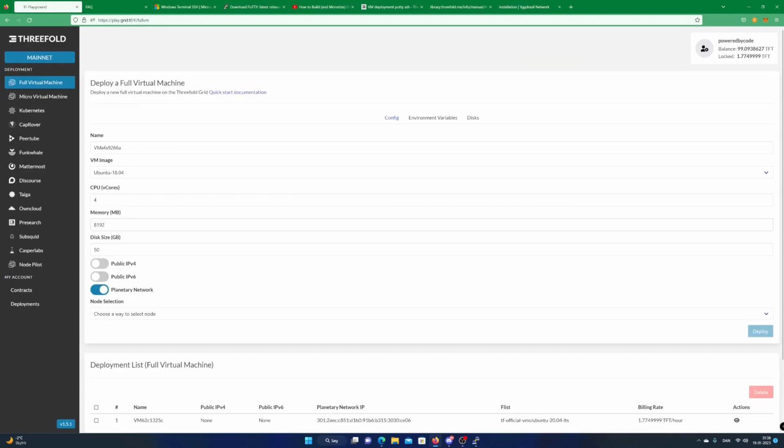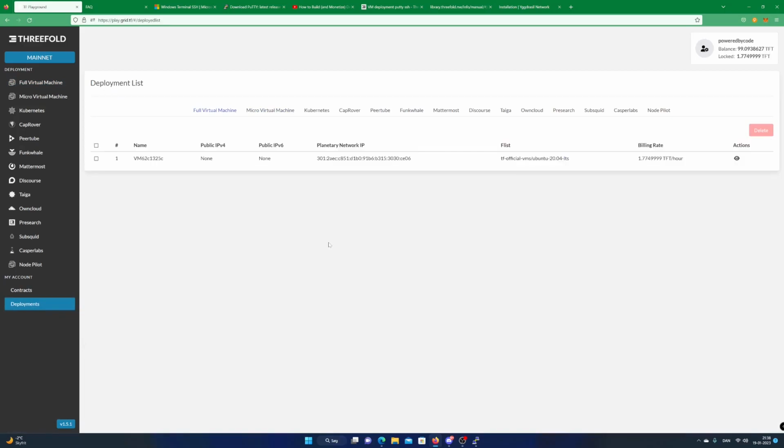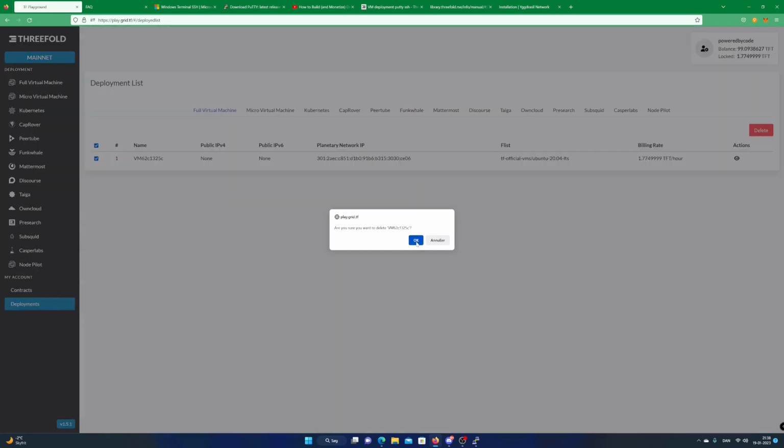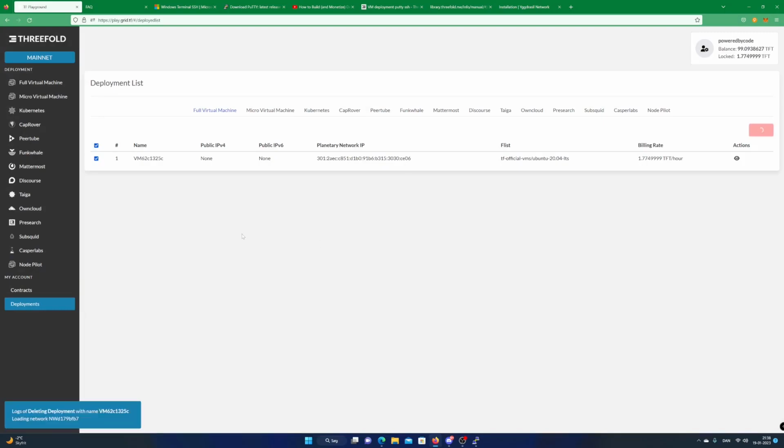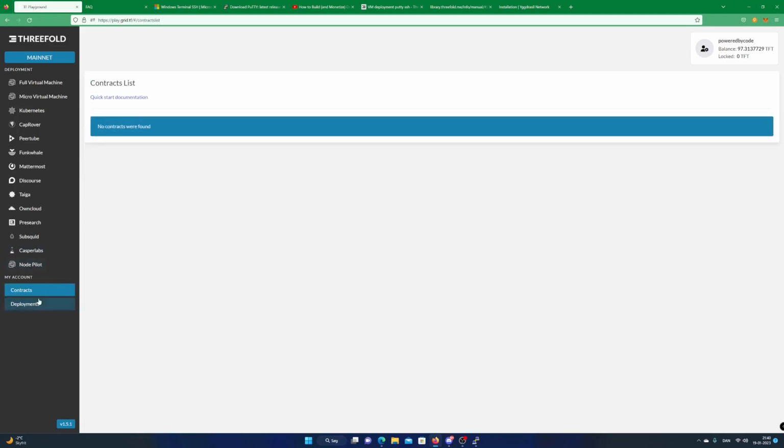When you want to stop your deployment, click on Deployments in the menu to the left, select the tab Full Virtual Machine, and select the virtual machines you want to end, and click on Delete. The delete process can take up to a couple of minutes to complete. I fast forward to the result. Note that your TFT balance is reduced and you have paid for the use of the virtual machine on the ThreeFold Grid.